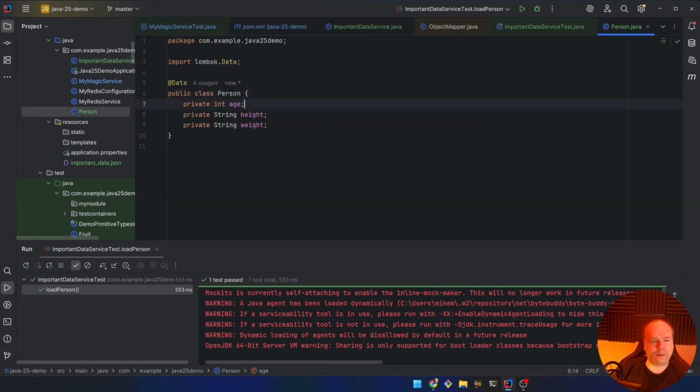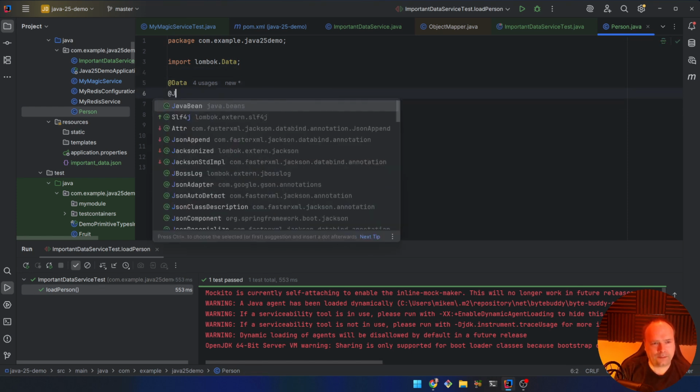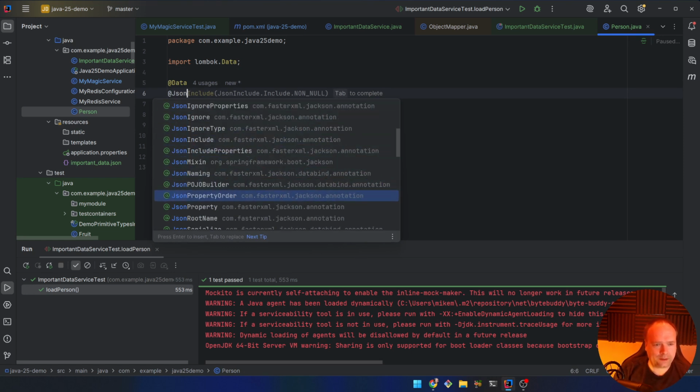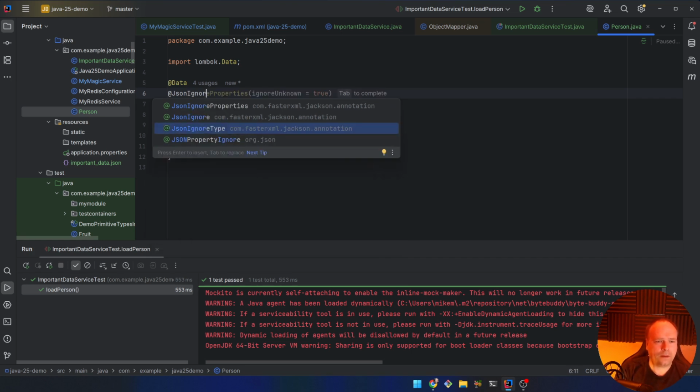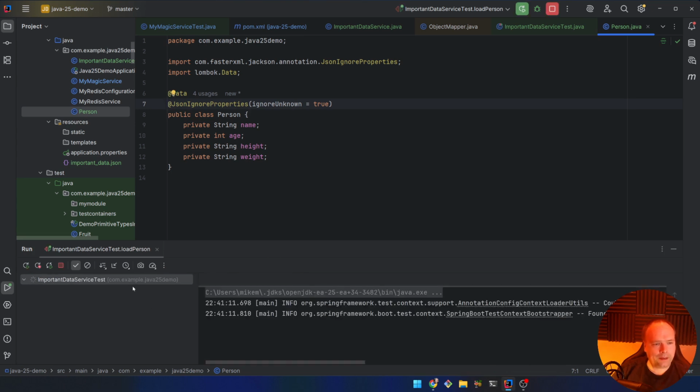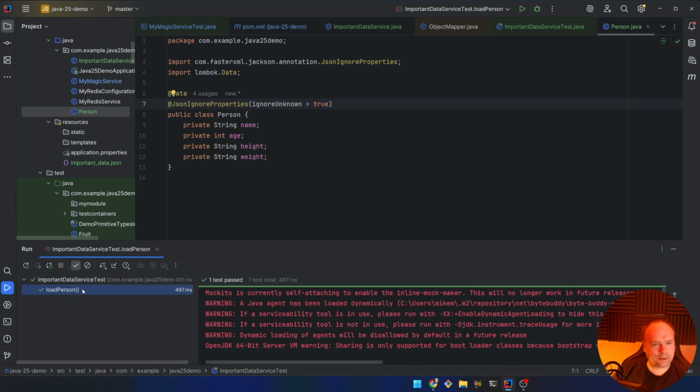What would happen if you also want the name right here? Then you will say string name, and then you could add some JSON. Right here, we want the JSON ignore unknown equal to true. That means that we will just ignore the properties that we don't see. Let's just run again.